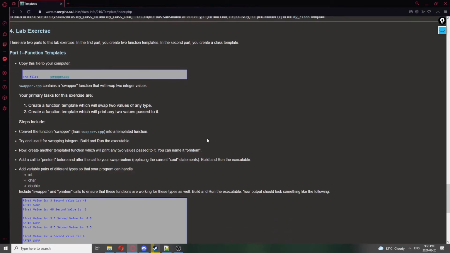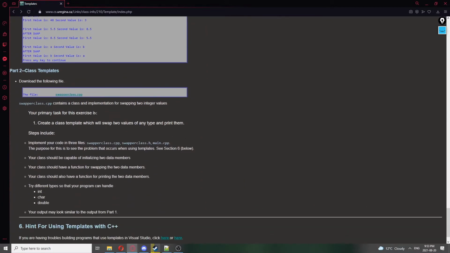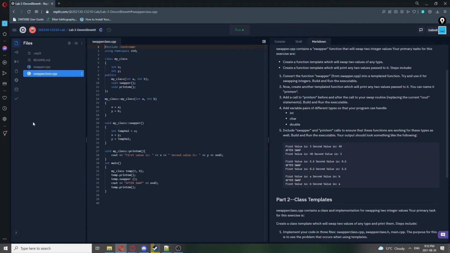And then for the second part, you're going to take the swapperclass.cpp file. You're going to template the class, and then you're going to separate the compilation into three files. You're going to have a main.cpp, the swapperclass.cpp, and a swapperclass.h. You're going to separate this out.